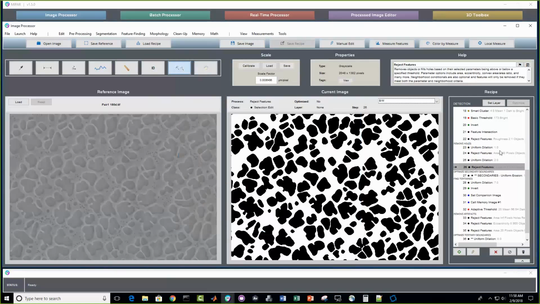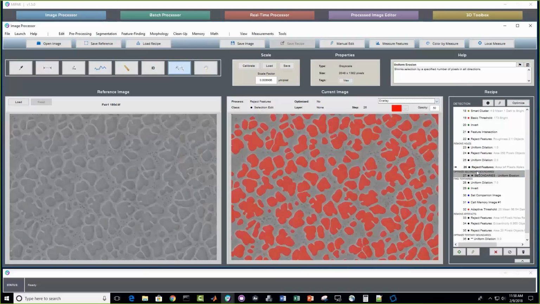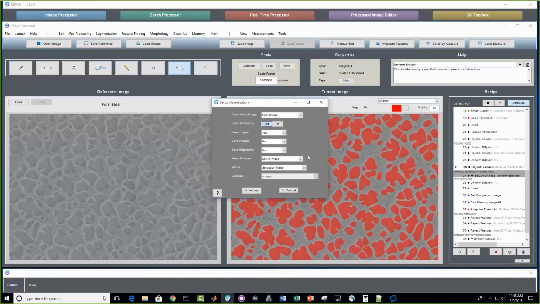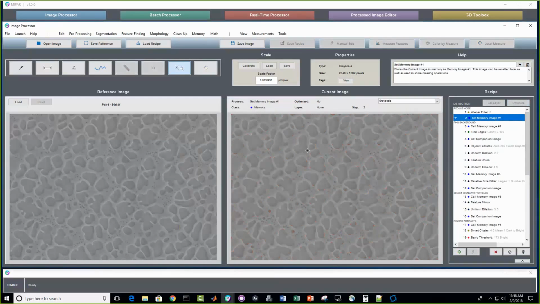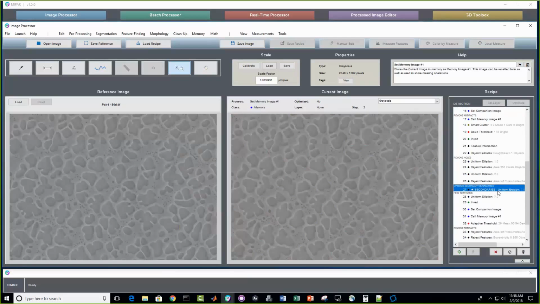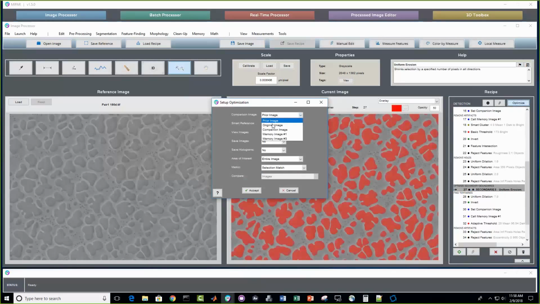So in this case, what you can do is add an erosion step, which we've done here, and then tell MIPAR to optimize it. We are going to optimize it to memory image 1, simply because we've got the filtered version up here that we're going to use for the optimization. So this is our reference. This is what we're optimizing it to. Say optimize, choose your reference. We're going to consider the entire image, and we're going to use our metric of selection match.